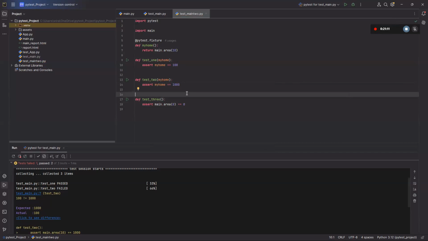Because my home is referring to a constant area. When you say main.area(10), it is 100. But in test case 3, you're doing main.area(0). So this is good. Understand that this is a fixture, and now you can run this test.